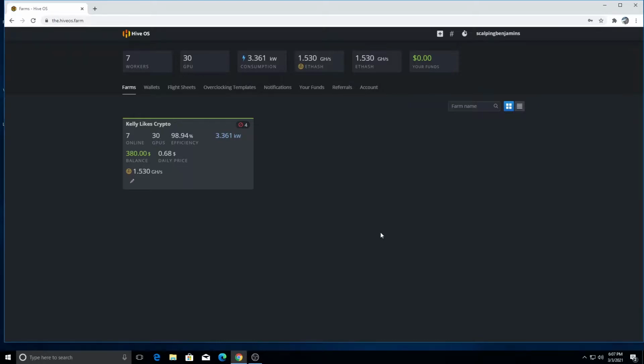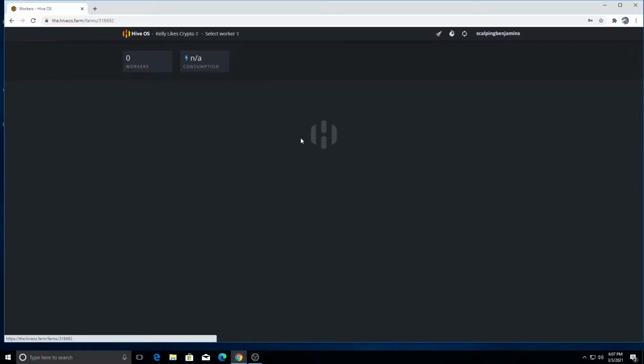So Hive OS is awesome. I really have nothing bad to say about Hive OS. If you're ETH mining right now using Windows, please switch to Hive OS. It is 100 times easier, more efficient, and the list could go on and on. The second I switched to Hive, I was like, oh my God, why did I not use Hive earlier? I'm so stupid.